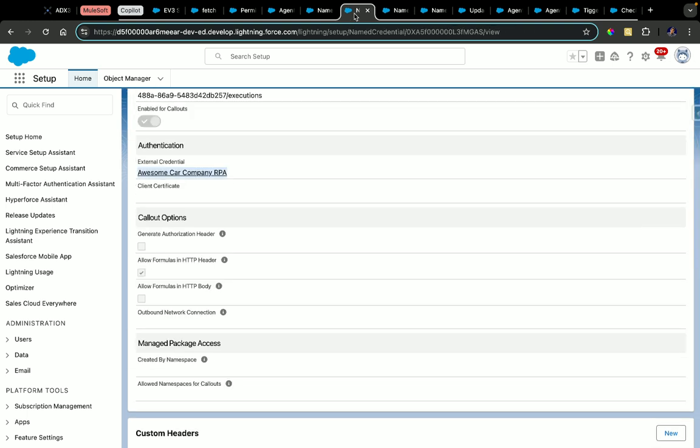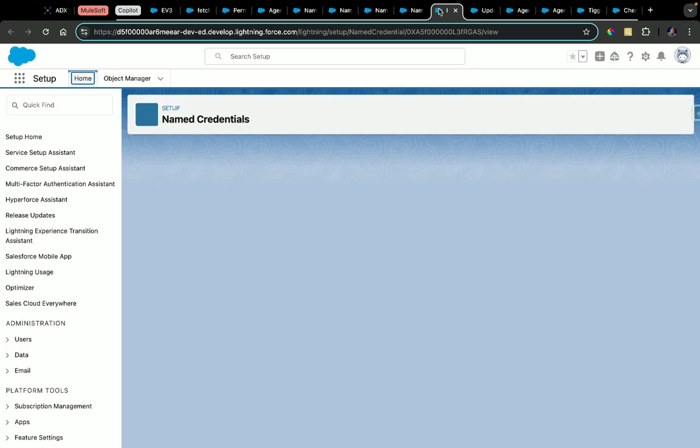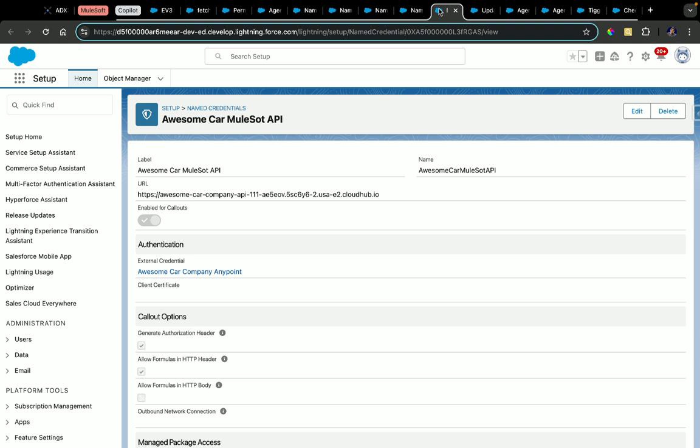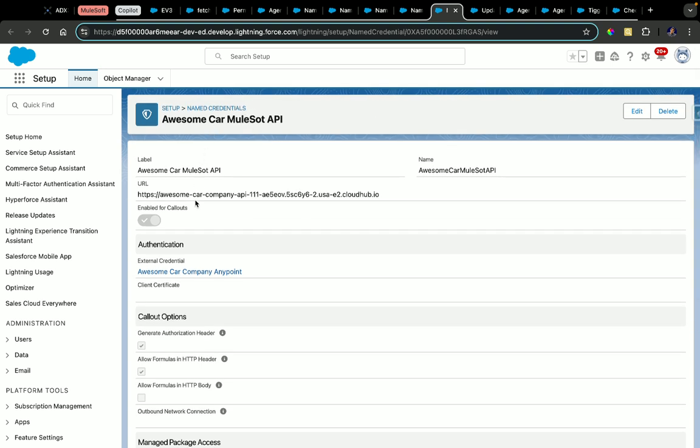Now this is for my RPA, while this is for my API. Again, as I said, just for the purpose of the demo, I created these to show you the different ways that we can invoke these MuleSoft APIs. Now this is for the promotions endpoint, where we will be fetching the promotions data from the promotions endpoint or resource.